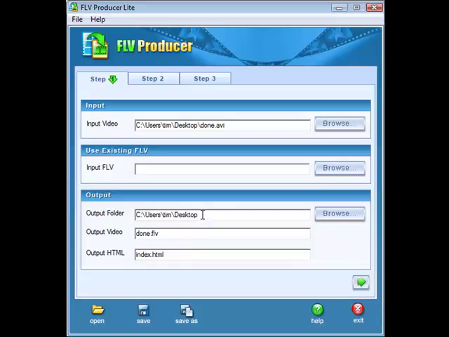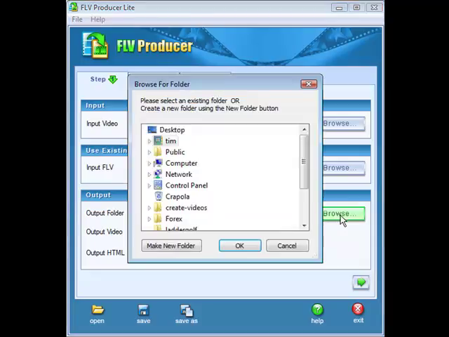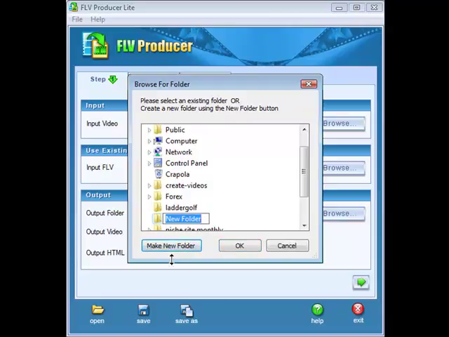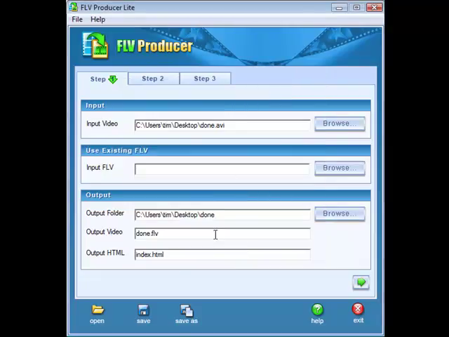Now we need to have an output folder to put all the files in. So you want to create a new folder here. You can do that by clicking Browse and then going somewhere on your desktop or wherever and creating a new folder and then giving it a name. Okay, and we'll select that. And now it's going to go in Done.